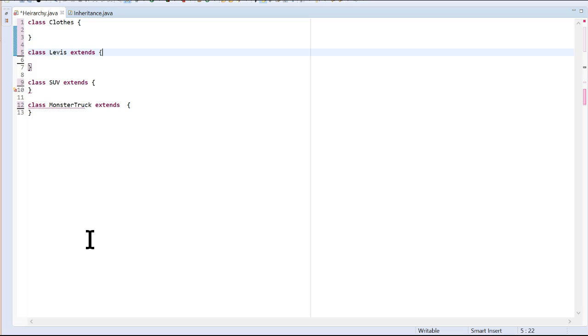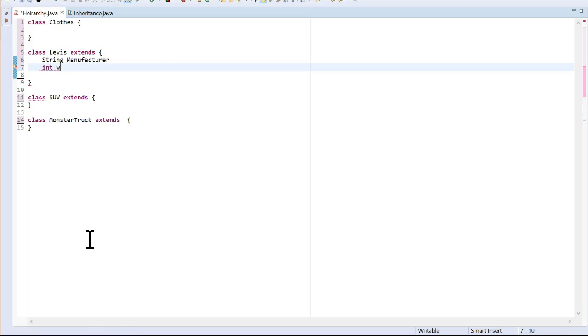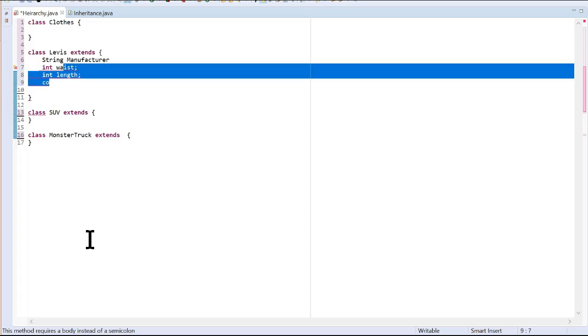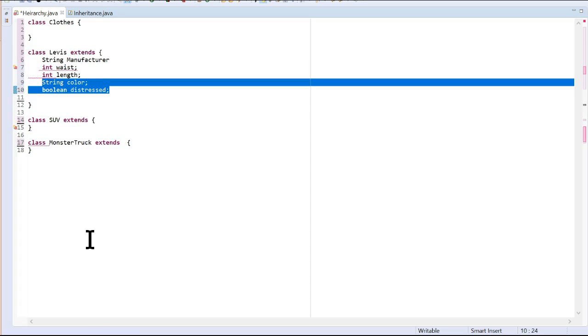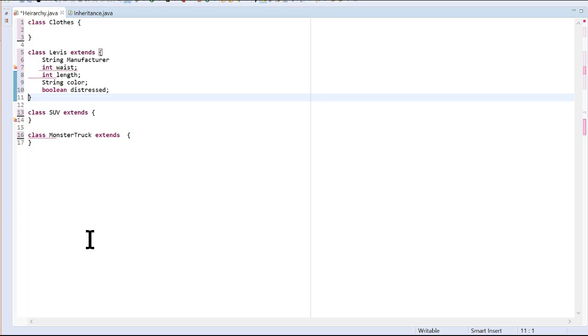Just imagine you walk into a store and you go up to somebody and you ask them for a particular item that you'd like to buy. Let's say Levi's jeans, okay? So Levi's, let's try making that as our class. So Levi's are going to extend our clothes, and let's try putting a manufacturer and a waist and a length and a color and whether it's distressed all in this class here.